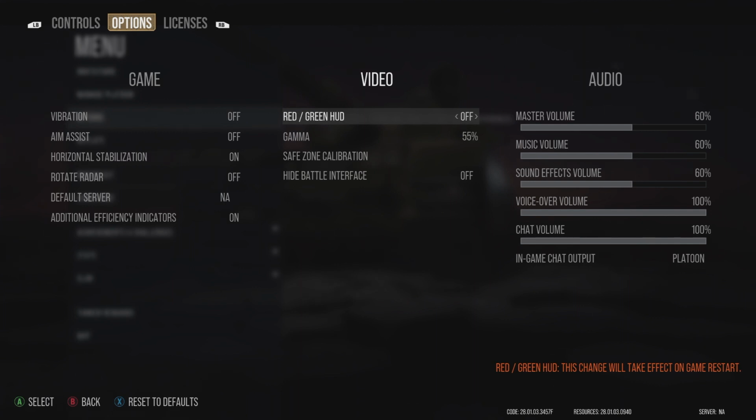Now, when you first go in there, if you have not changed it already, you're going to see that the red-green heads-up display will be off. Simply select that option, and then switch it to on.